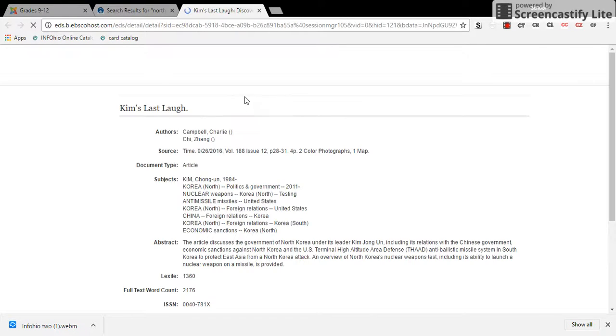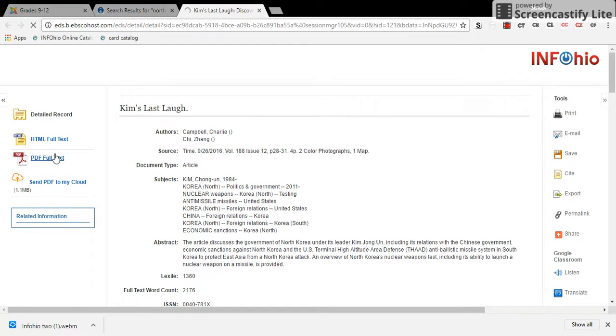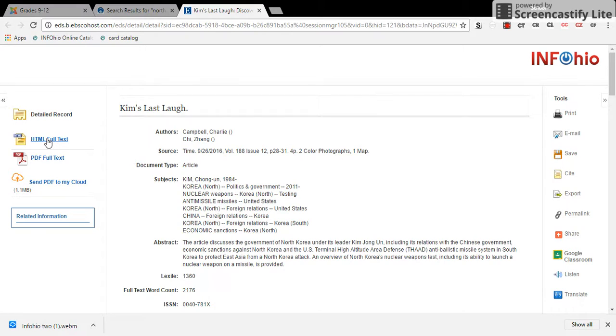Once that tab opens, then you'll see on the left-hand side is where you're going to get the full text. So HTML full text looks like a website, whereas PDF full text is going to make it look more like the document was scanned into the computer. Also pay attention to your right-hand side because you have additional options. You can print things, email things, get a citation for something, and I'm going to talk a little bit more about those three in just a minute. So let's just go ahead and look at this one for the sake of time, and we're going to look at the PDF full text.